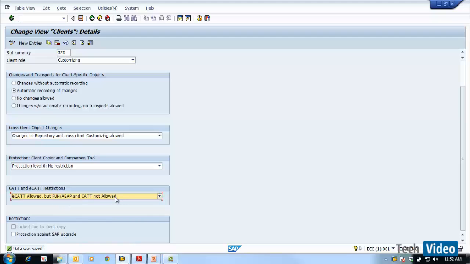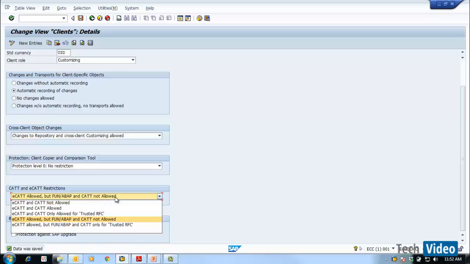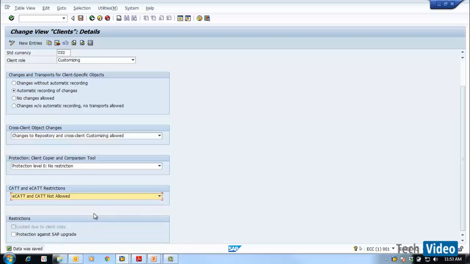Okay, if you are running a function module or an ABAP report, it's not allowed. Only eCATT is allowed, and eCATT, function modules and ABAP are allowed only in the trusted RFC. This we can also specify in the client settings, as well as an additional restriction, protect against SAP upgrade.